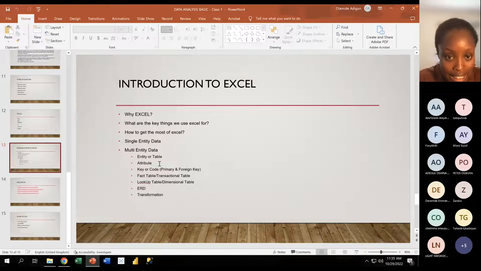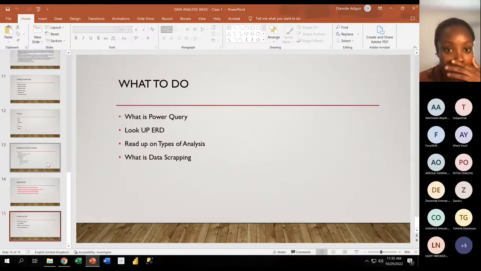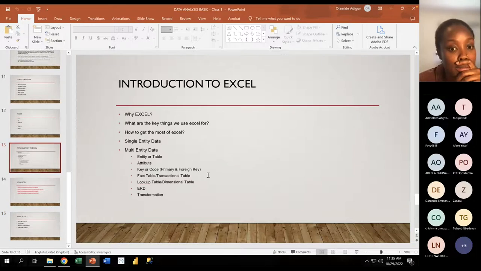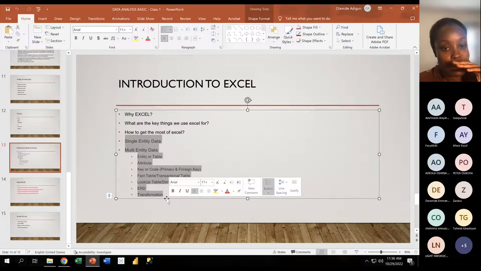Single entity data. I want us to get into this when I get into the next class, when I get into the next session. All of this, you would understand it better when I open a data set for you.